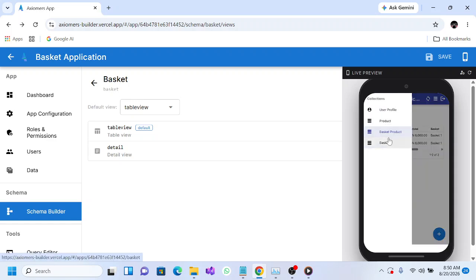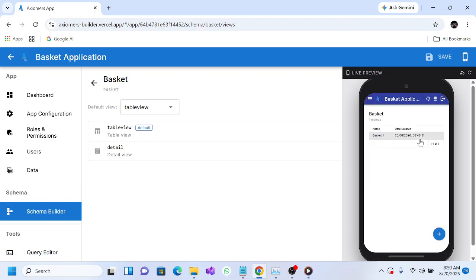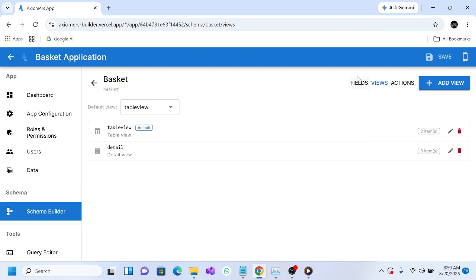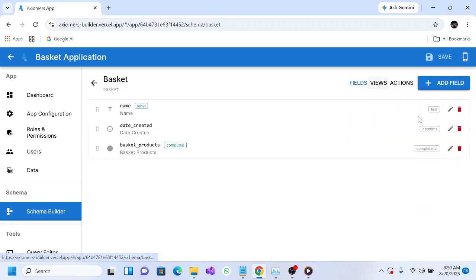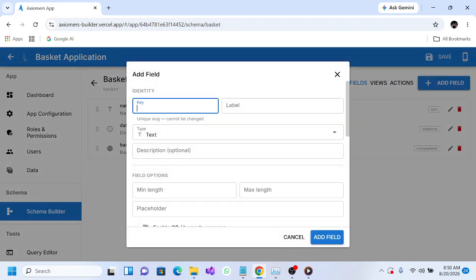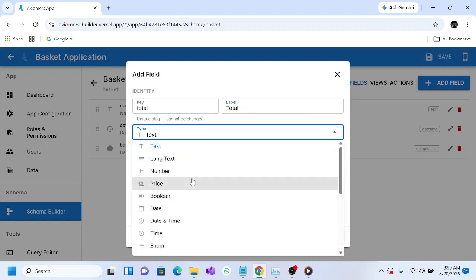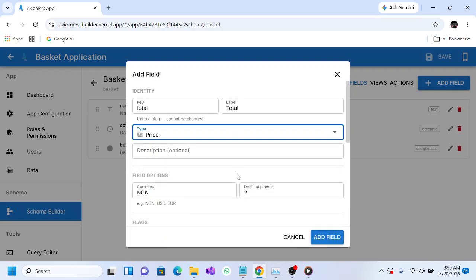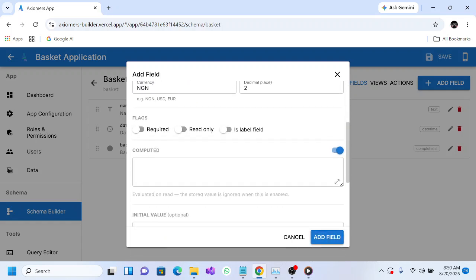Let's go back to the basket. So we have a subtotal of 6,000 and 6,000 here. I'm just going to find a way to add all the items in this basket's products together to give us the total. So let's do that now. I'll go to our fields in basket and create total. This is going to be a price, and it's going to be computed still.